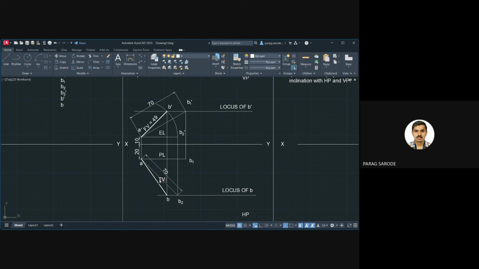So TV equals 61. Okay, then I will rotate this. What is the other method? You can just show it with the help of this dimension. Yes, sir.